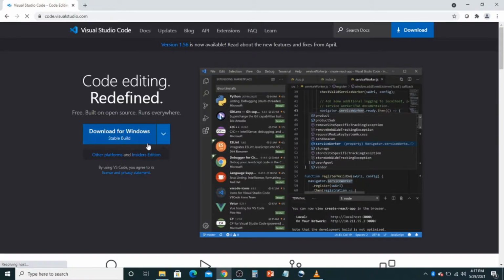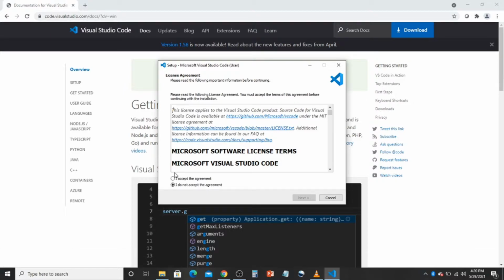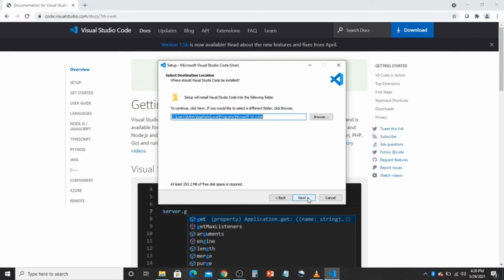Downloading Visual Studio Code may take some time. Once your download is completed, you need to click on the downloaded item to start the installation. You will get a pop-up with some agreement details. Click on I accept the agreement and click next. I'm going with the default path. You can change the path if you wish.